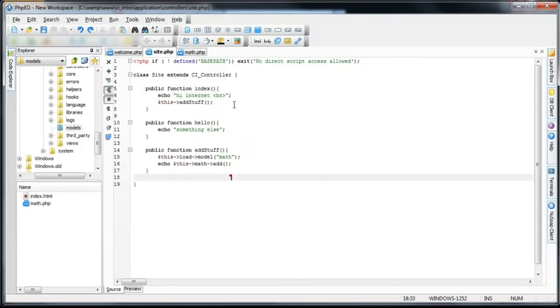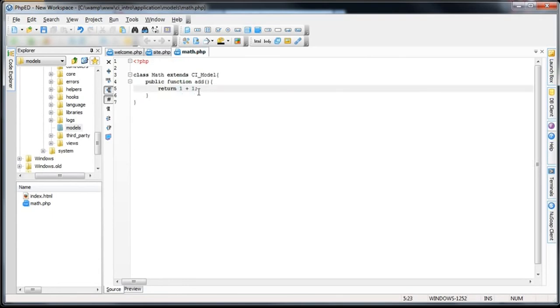How cool is that? Now what we can do also is, when we're actually calling a function in a model, we can go add. We're going to send it 2 parameters. We're going to send it 2 and 2. We'll save that, go into math.php, and then we're going to tell the add function to receive 2 parameters. So we're going to call it val1 and val2.